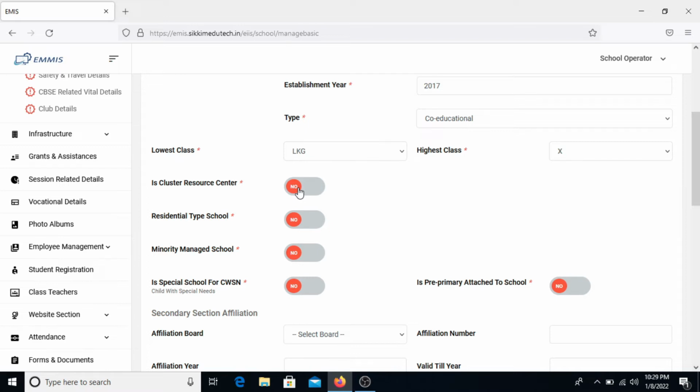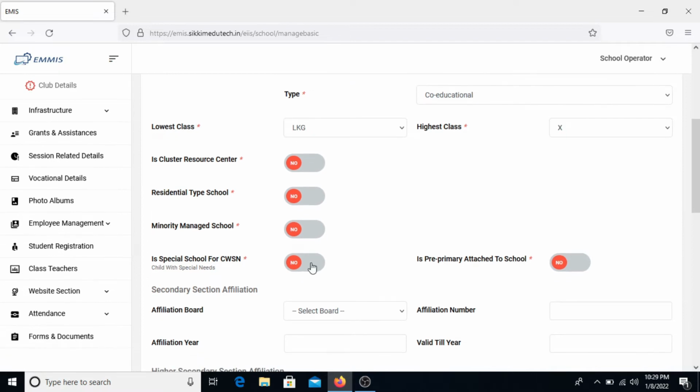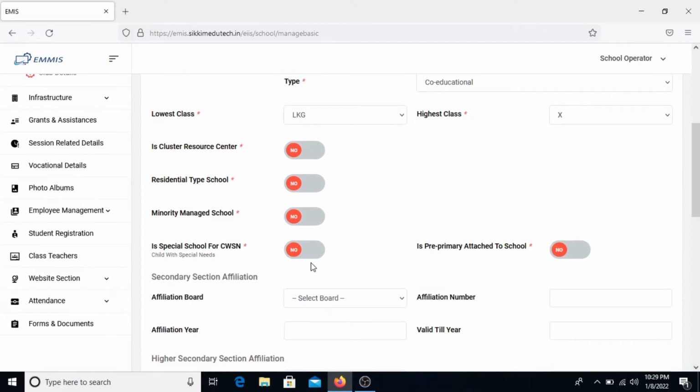If your school falls under the residential type school, you can click on yes. If not, you can leave it as it is. Same goes for minority managed schools. If your school is applicable for children with special needs, you can click on yes. If not, you can leave it as no. If pre-primary attached, since LKG and UKG is attached to Test School Sikkim, I will click on yes.